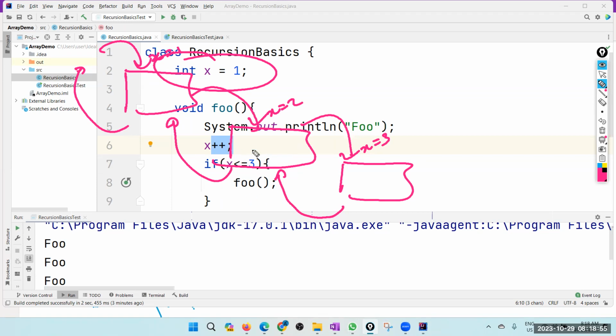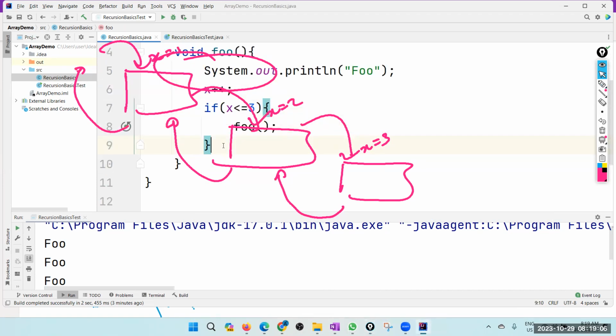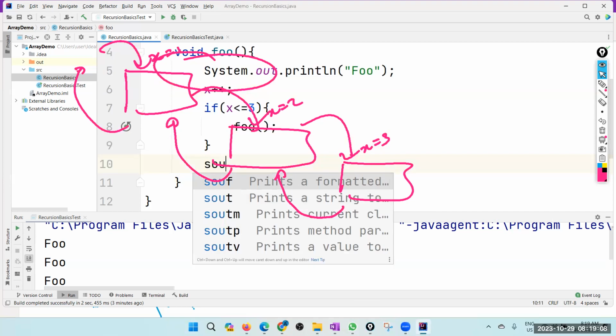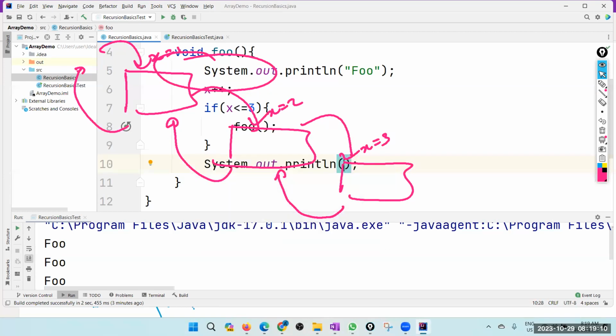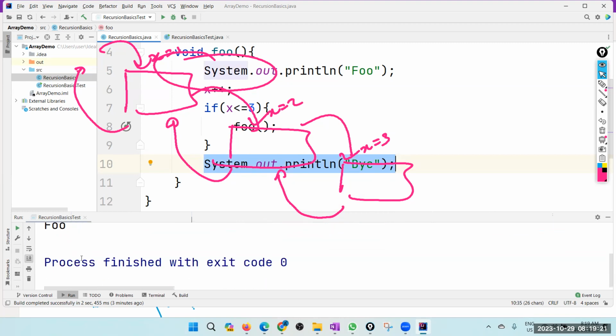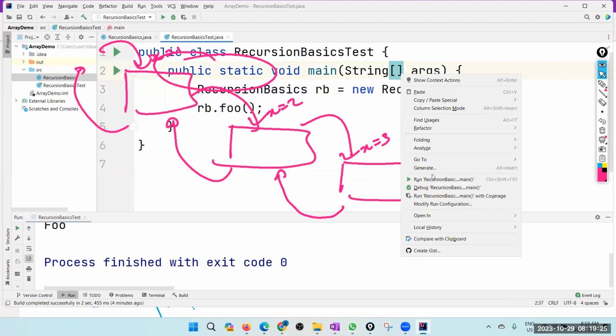Now you can see we have a way out condition. It's very important that you understand that there's a going and there's a returning. You can understand the returning by having a System.out somewhere here. So let's say "bye". You will see this statement only at the end, after all the foo statements, in the return statement. Let's look at that one also.